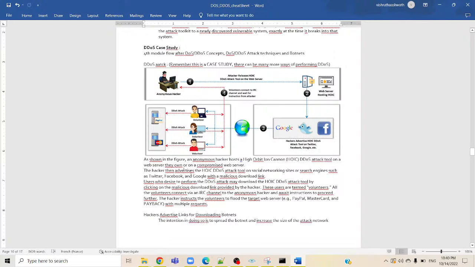The hacker then advertises the DDoS attack tool on social networking sites or search engines such as Twitter, Facebook, Google, with a malicious download link. Users who desire to perform the DDoS attack may download the HOIC DDoS attack tool by clicking on the malicious download link provided by the hacker. These users are termed as volunteers. See, after hosting the HOIC tool, you will advertise in various social networking tools on Google.